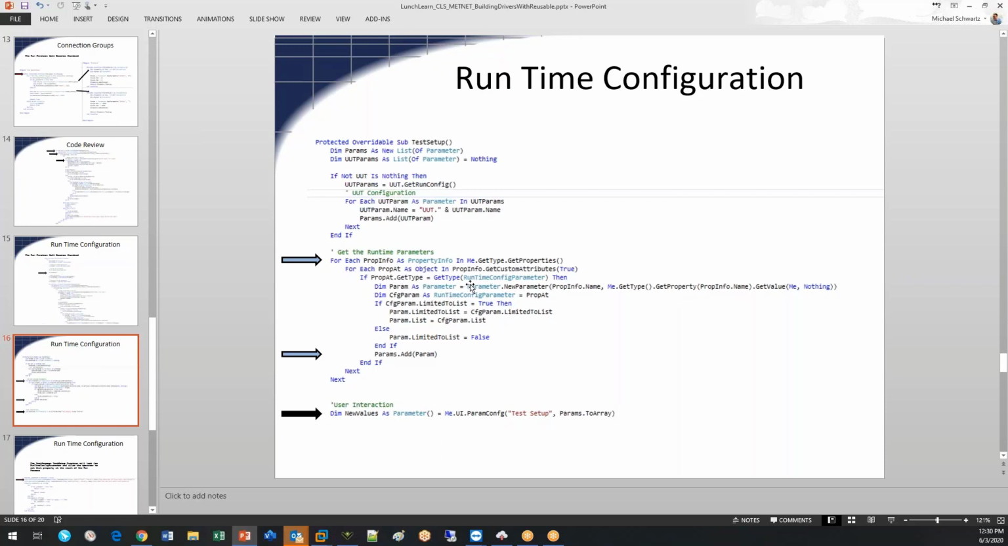And with this piece of code here where it says runtime config parameter, it's going to iterate through all the properties of the class. And if the property is a runtime config property, it's going to grab that property and add it to the list of what the operator is allowed to set at runtime. Then it's going to ask the user to run his test setup.